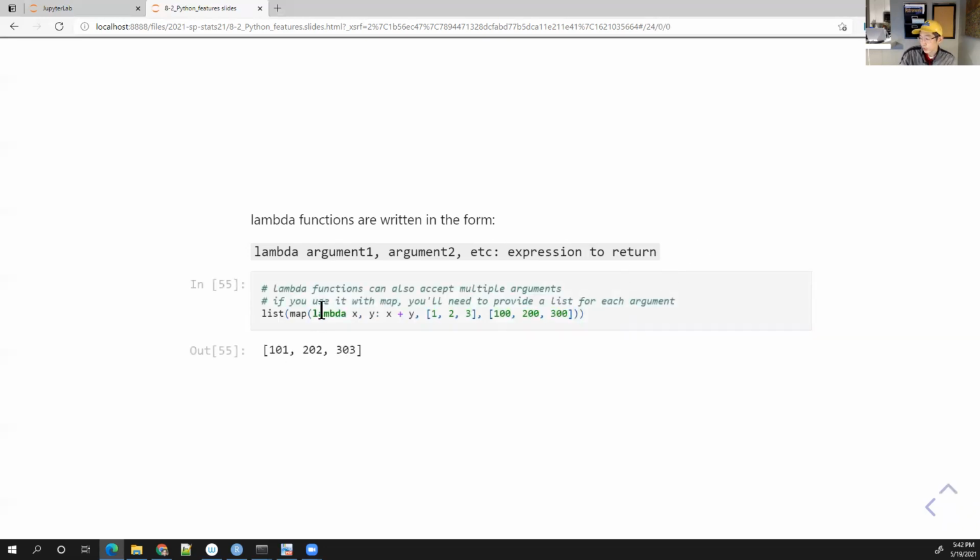Right? So here I can actually create a function that takes in two arguments, x and y, and it's going to return x plus y. Okay. And in this case, it's going to get mapped onto each element inside the things, right?